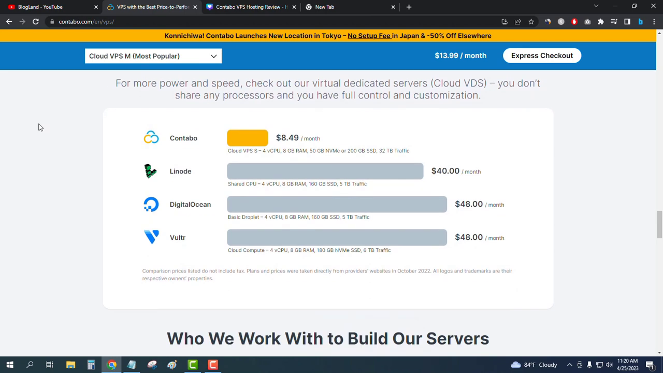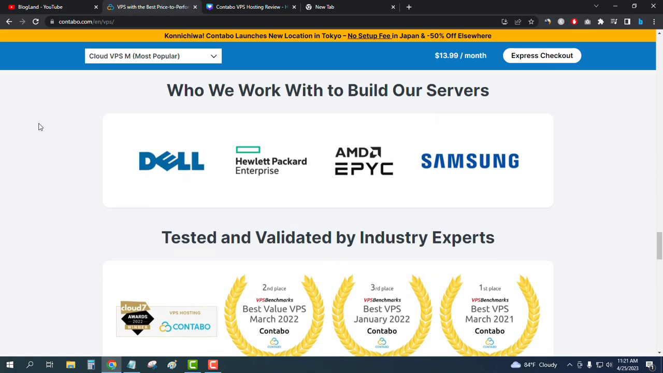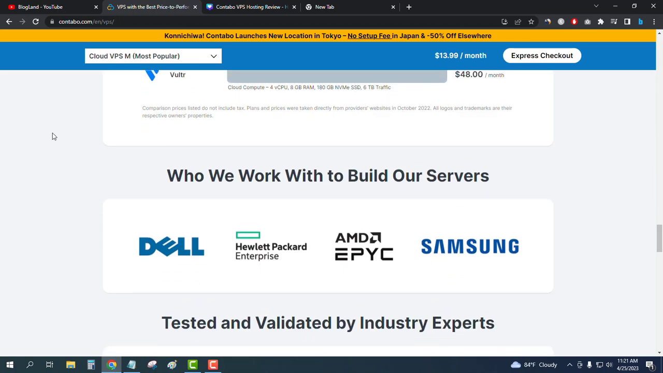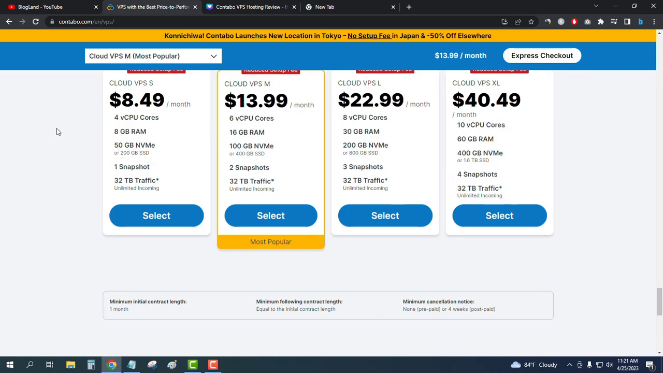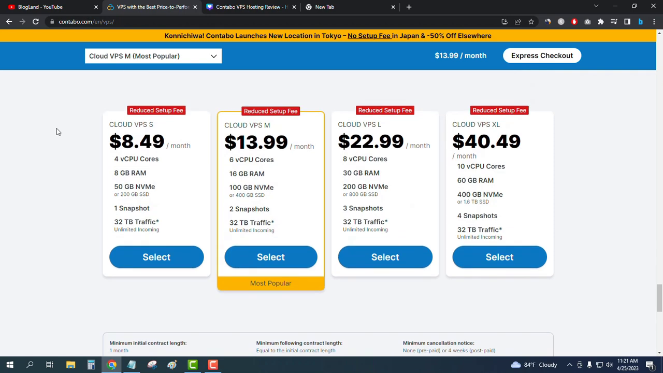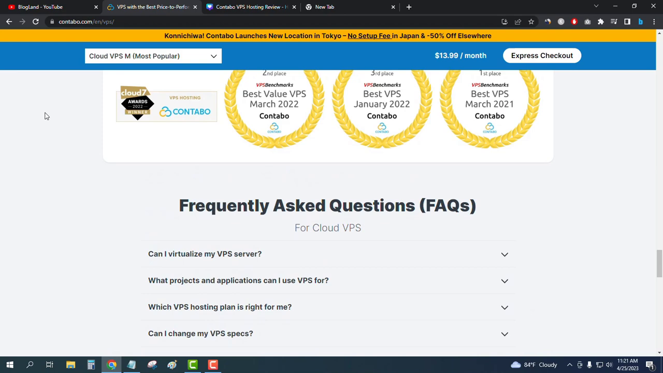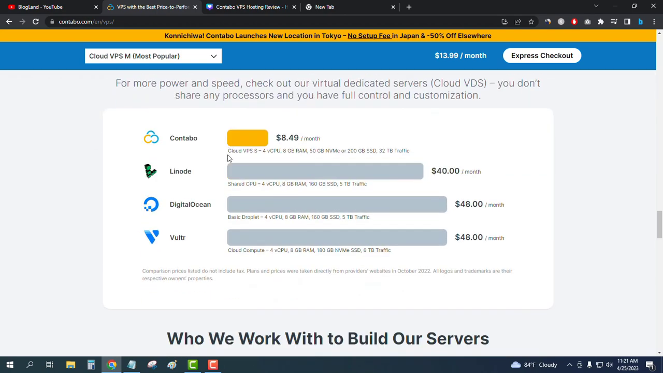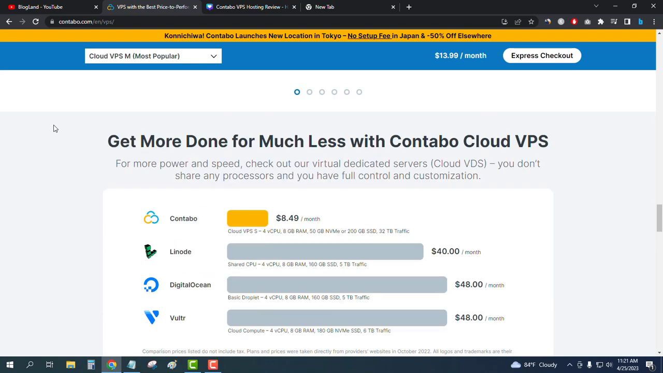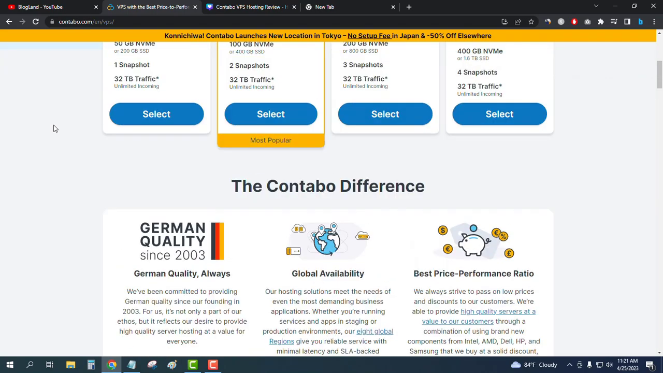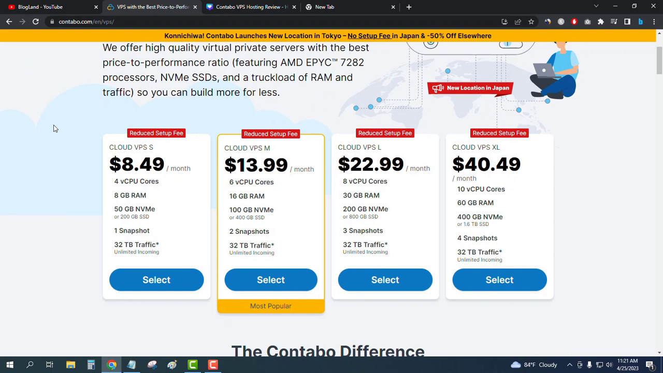You can see the comparison between Contabo, Linode, DigitalOcean and Vultr, and the pricing difference of course, and you can see the plans. So this VPS is the best VPS ever, because it is providing maximum features compared to other competitors, you can see here. So I would highly recommend Contabo VPS Hosting if you are thinking to buy a VPS hosting plan.